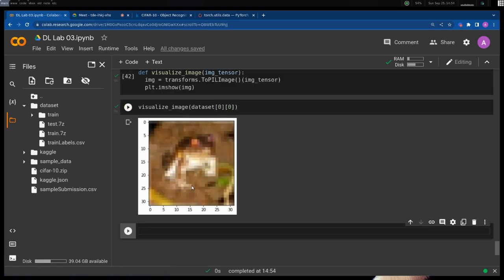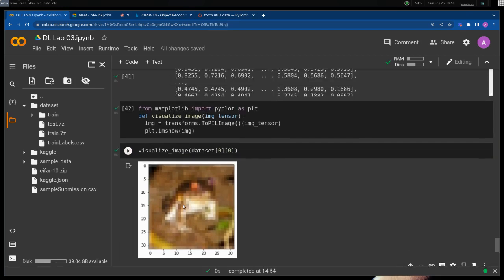It's a 32 by 32 image, so you can't expect high definition, but you can tell it's the image of a frog. So dataset of 0 will give you a tuple which has the image and the label, and I took the first element of that, which is the image tensor, and then I passed it to visualize image, which is just a simple function that I wrote, which converts the tensor back into a PIL image and then shows the image. So this is how you can tell that your dataset is working.